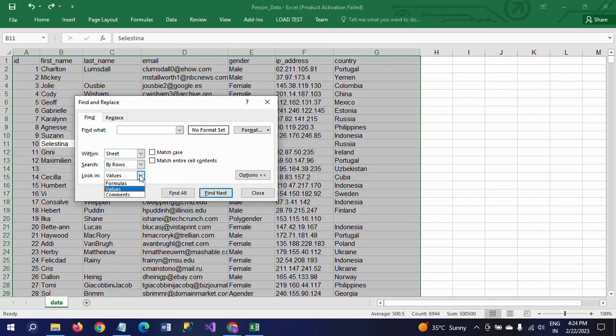Look in values, yes, I want to look in values, not formulas or comments. For "Find what" here we find just blanks. If you find any text here, it will search for the text. In the "Find what" column, you just keep it blank. Don't enter anything, and click Find All.